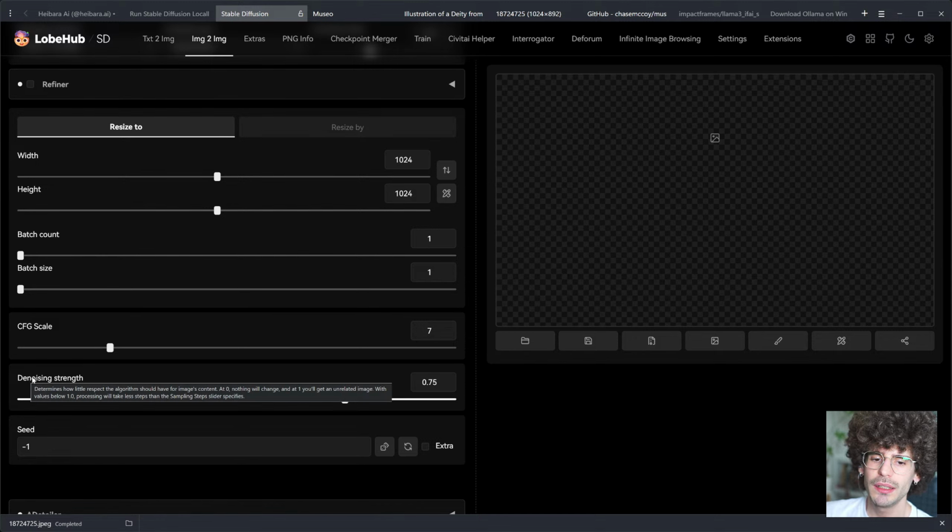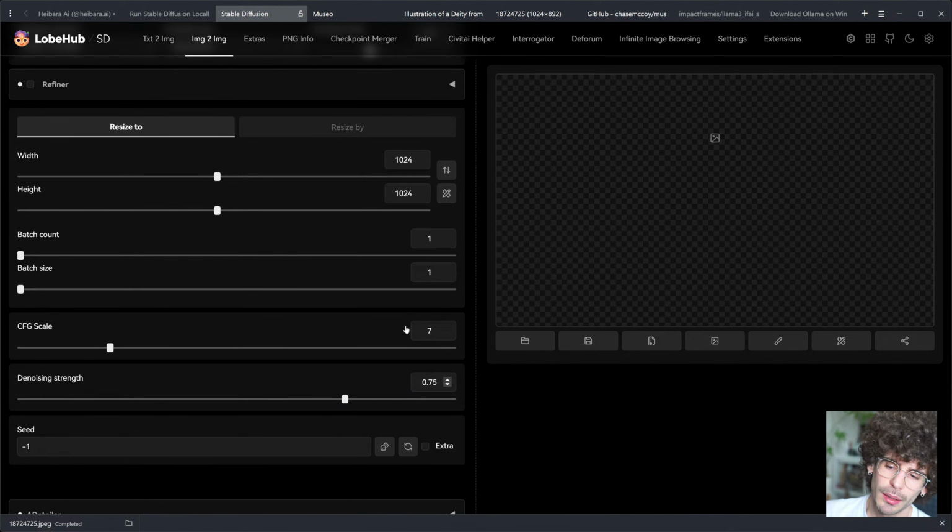So the denoising strength, I will just read it out loud here, determines how little respect, really it says that, I never read that, so this is the first time we're reading this as well, this is interesting phrasing, determines how little respect the algorithm should have for the image's content. At 0, nothing will change, and at 1, you will get an unrelated image. With values below 1.0, processing will take fewer steps than the sampling steps slider specifies. Okay, that's quite interesting.